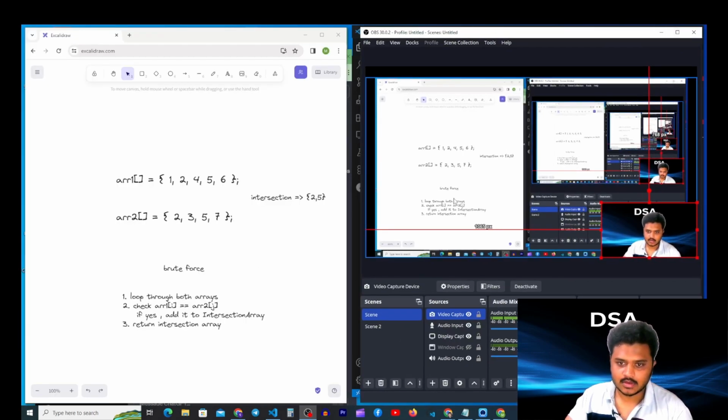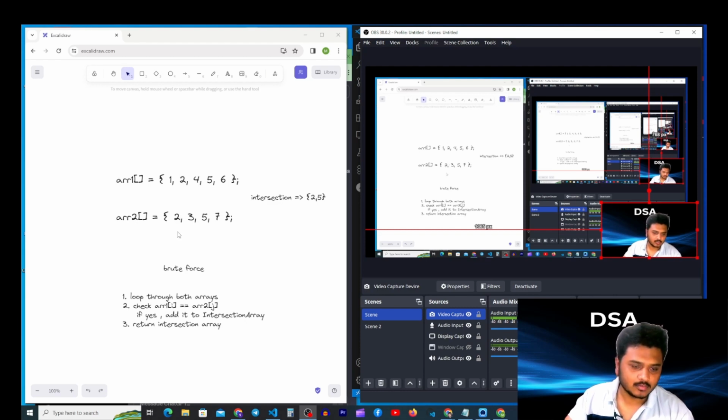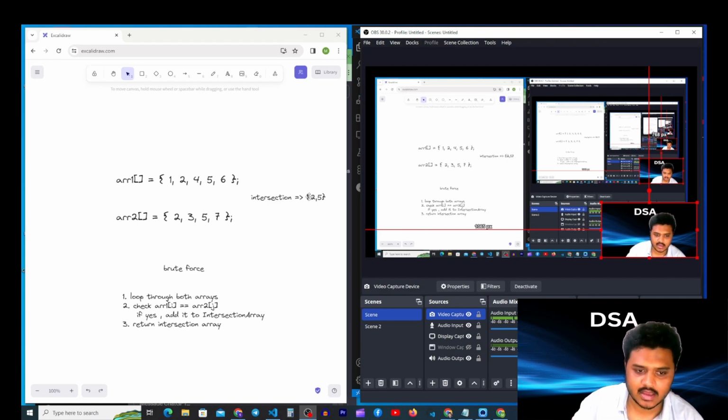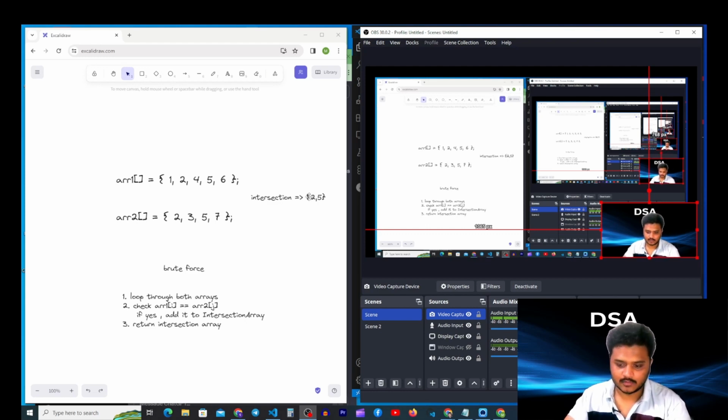So in this video we are going to solve the problem on intersection of two sorted arrays. In the last video we solved the problem of union of two sorted arrays. In this problem we are going to solve intersection of two arrays. In an intersection of two arrays, we are going to add the common elements which are common in both the arrays. We will add that element into another array and return it as the output.